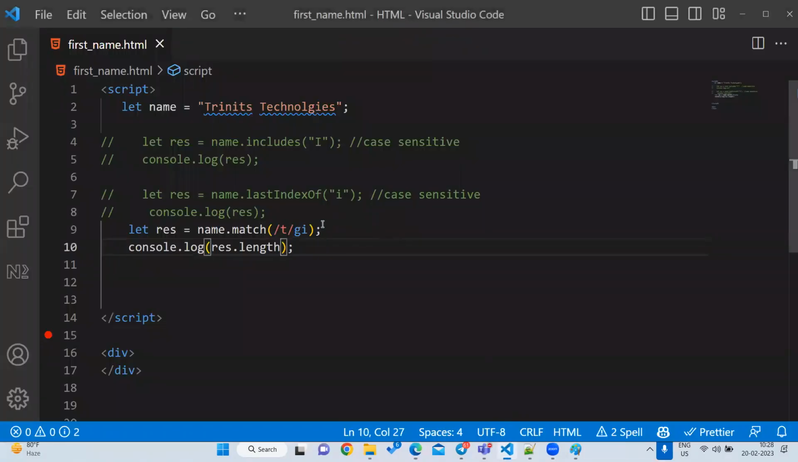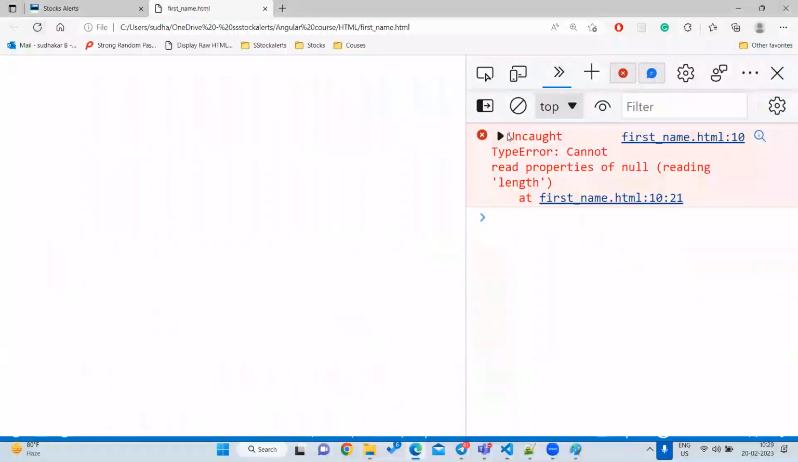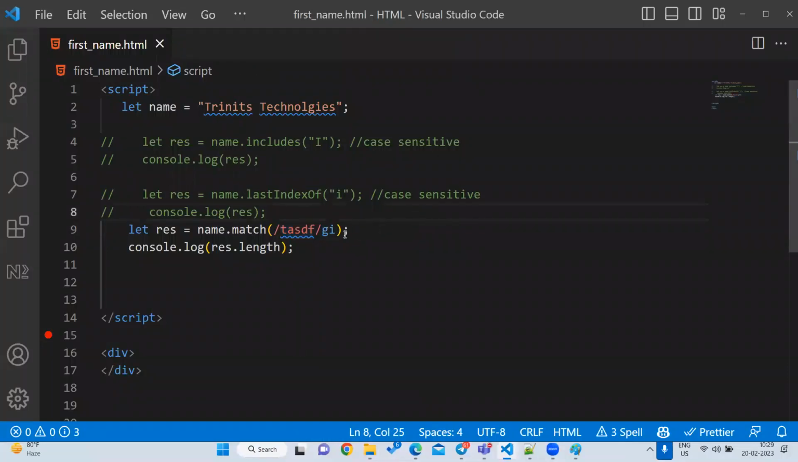Suppose I give a character which is not available. Instead of giving T, I am giving TASF. Is this character there? No. Whenever it is not available, we are going to get an error. Now what is the error? If this value is not available, we are going to get a null value here.